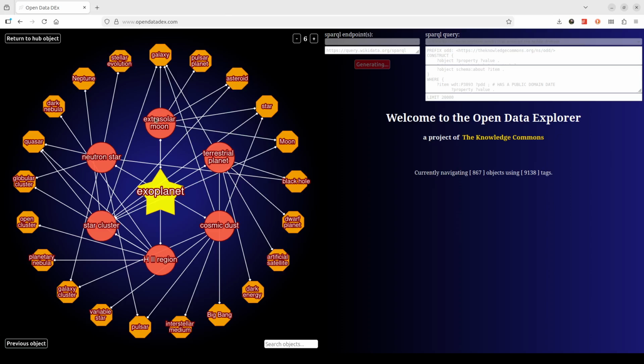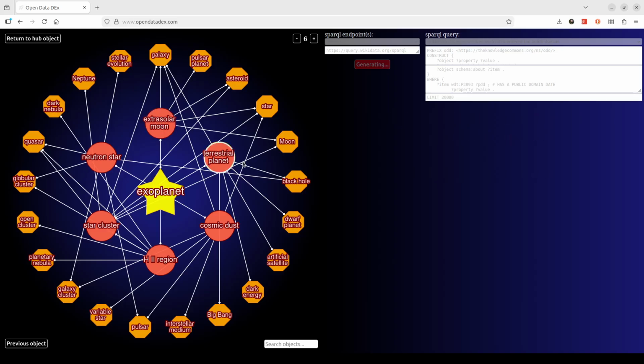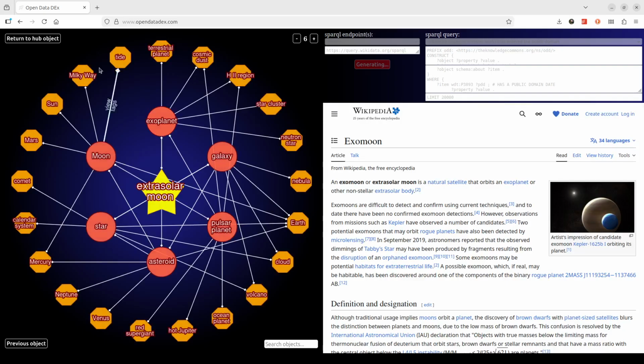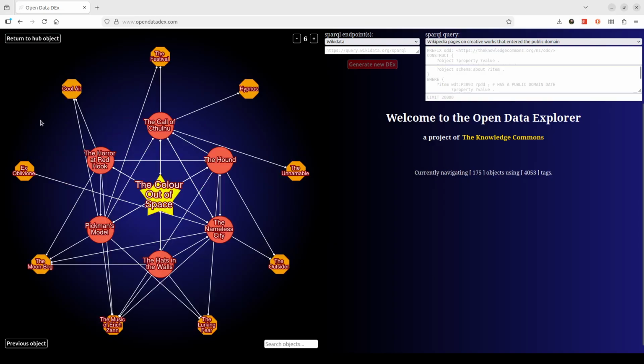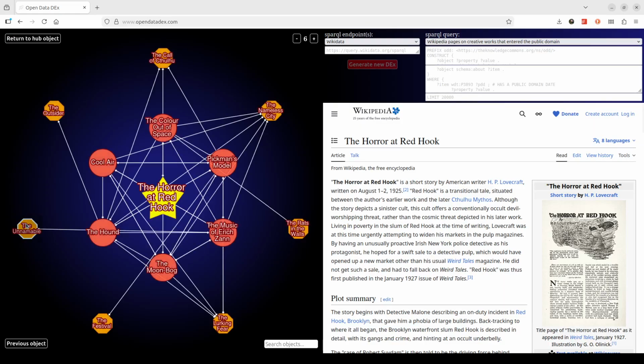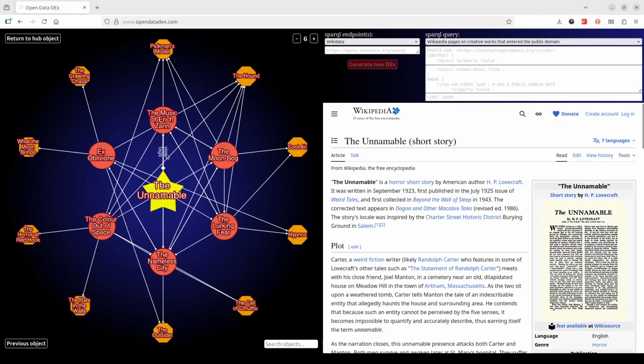while that's happening, we can take a look at the features of the DEX, which is you can click on things. It'll show you the Wikipedia page. Oh, that's happening because it already created. All right, so we'll continue going with the features. Again, we can click on different nodes. It'll show you the Wikipedia page.